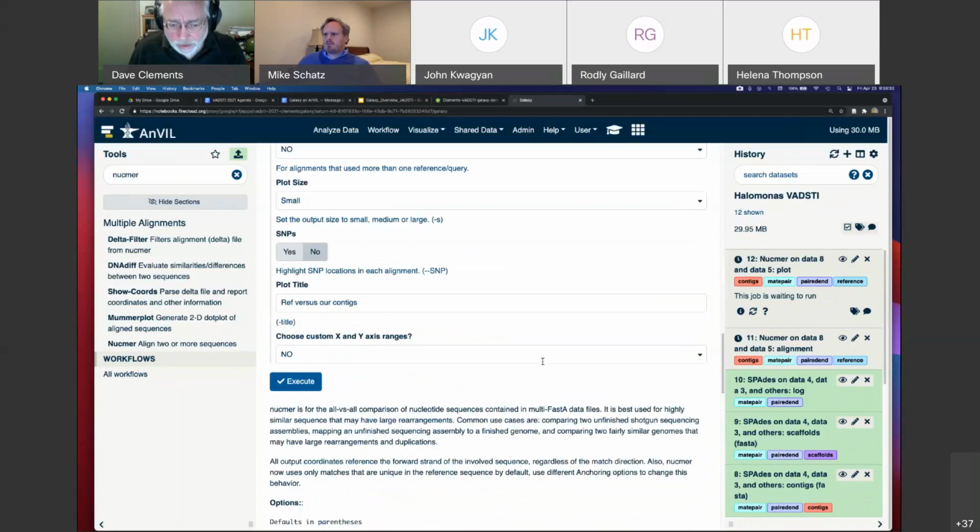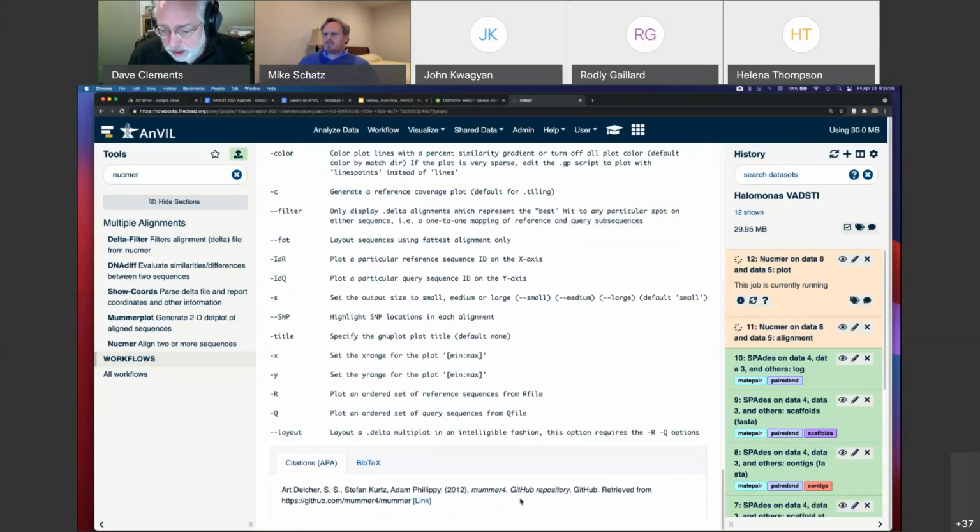it had a lot of help at the bottom, and it points off to a GitHub repository, which means probably documentation. And as Mike mentioned, this is part of the Mummer package, which is a large set of tools for doing this sort of thing. Okay, so once you get this, we're going to look at the plot, and it's going to give us a visual idea of how our assembly lines up with the reference.